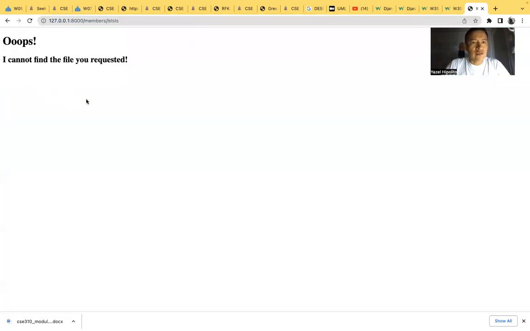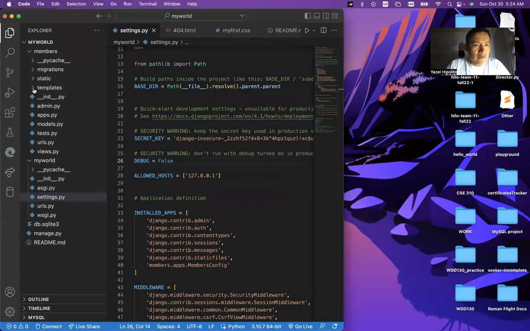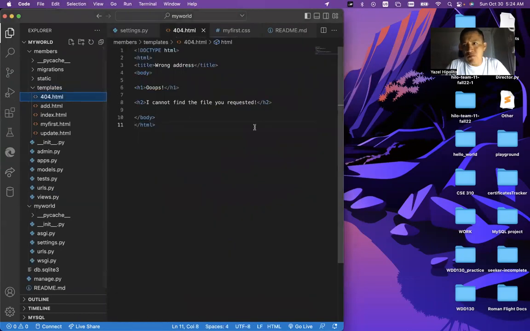Oops, I cannot find the file you requested, because this is another template. So this template is here for this error, because when a template or a URL is not there, Django will automatically look for a 404.html file or template. And then here we just put this info: oops, I cannot find the file you requested.